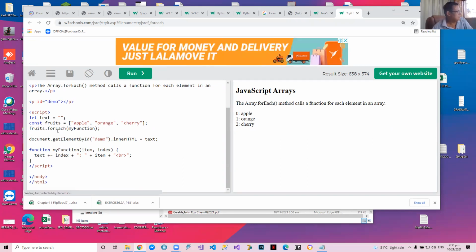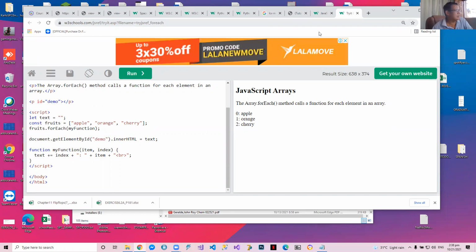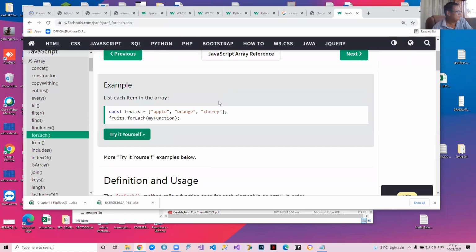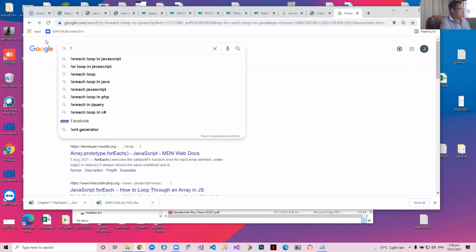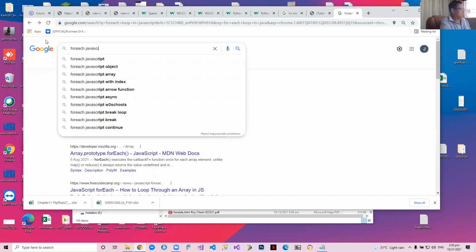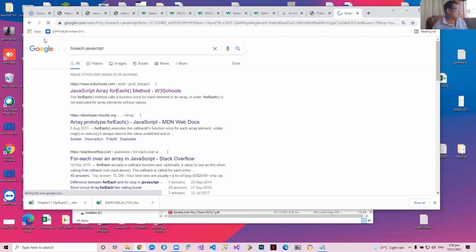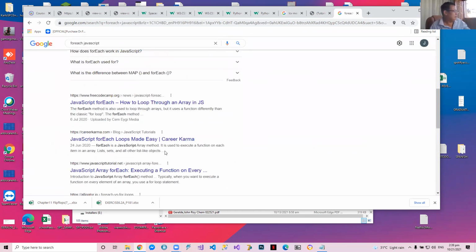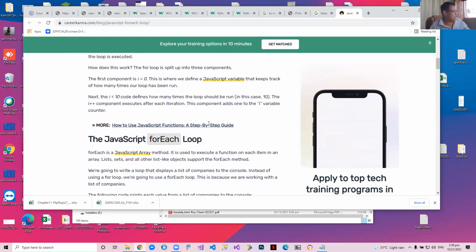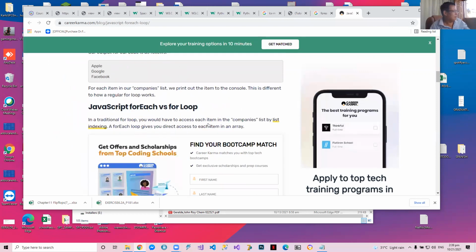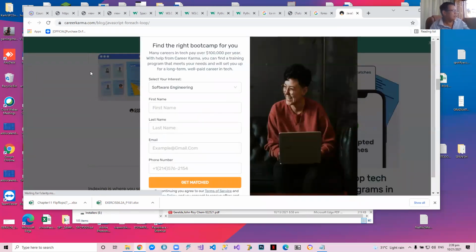For each loop. It would be nicer if we had another example, no? Let's just... it's the equivalent of for in. We have it here. It's the equivalent of for in. So it's not exactly for, but it's for each. Ayaw, may advertisement.